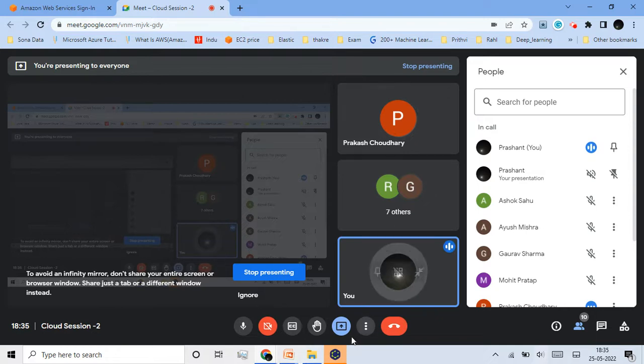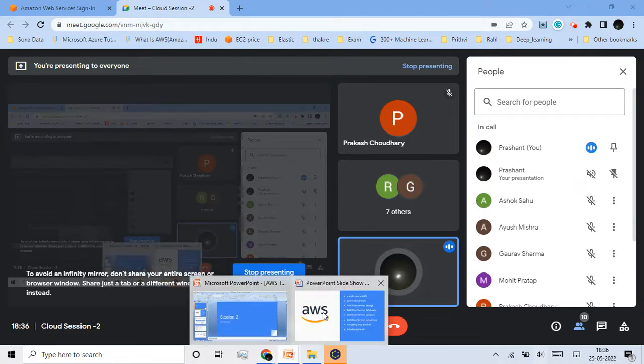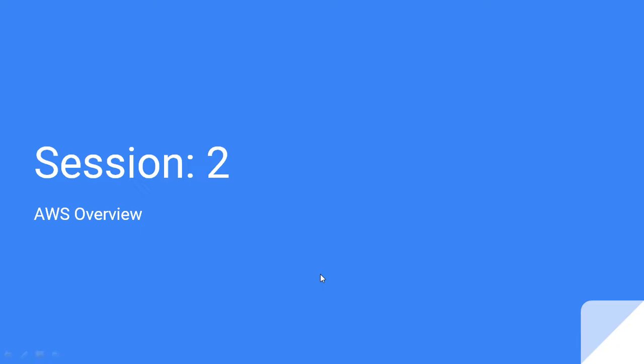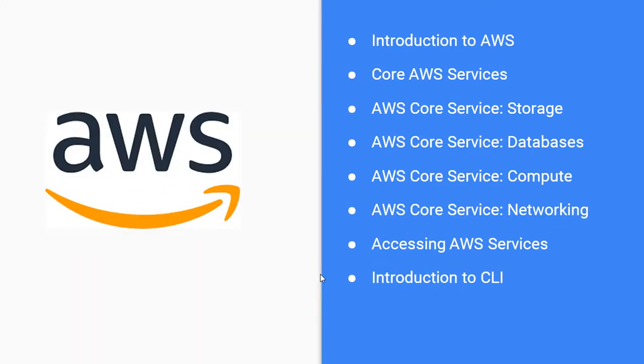Okay, so I prepared a few slides. Let's start with the slide. This is session 2 and we will go with the AWS overview. In this session we will cover the introduction to AWS and core AWS services. In those services we will cover storage, database, compute, networking, how to access these AWS services, and the introduction to CLI. CLI is nothing but a command line interface.